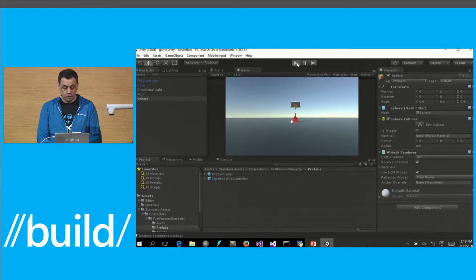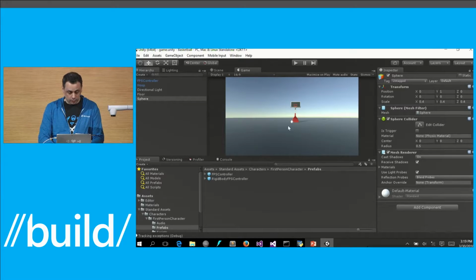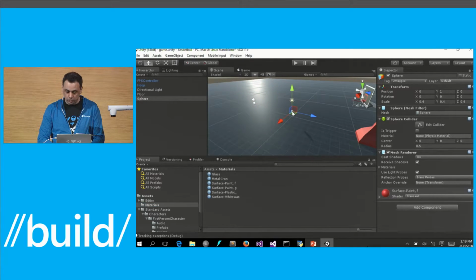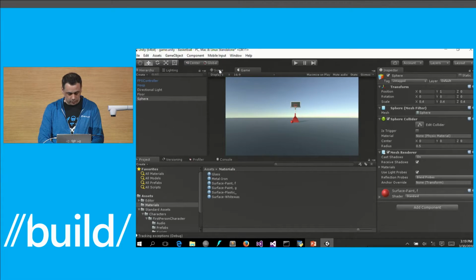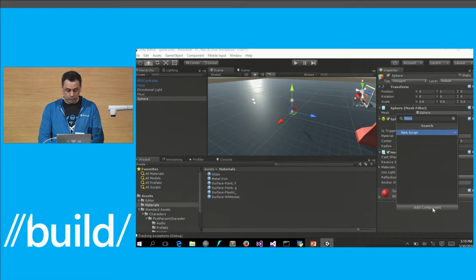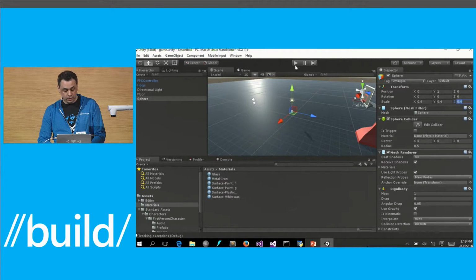So you have a ball. I have a sphere. It doesn't do much. It's just there, so we need to modify it. All right, let's switch back to the scene view. I'm going to add a material on the ball so that it looks red. I'm going to add a rigid body so that the ball has a physical existence in my scene. It has a mass of 1 unit, which means that if I start playing the game, it should fall to the ground.